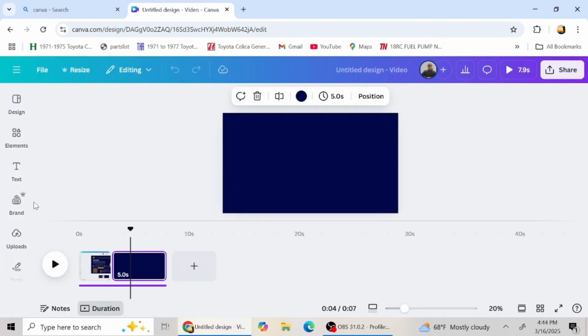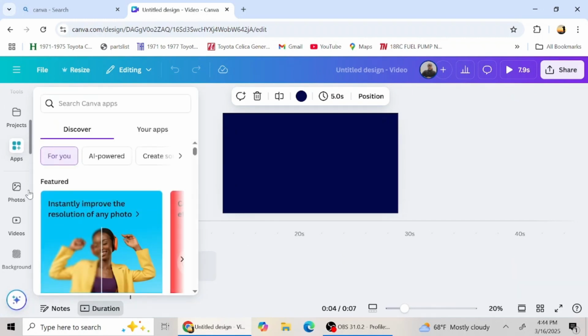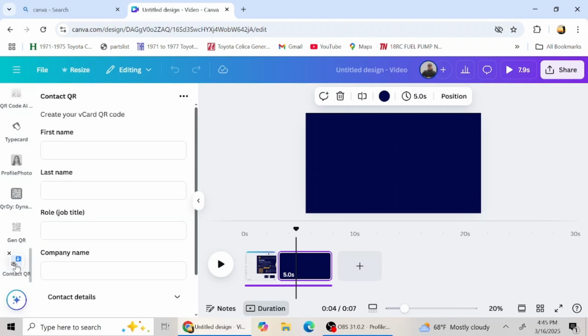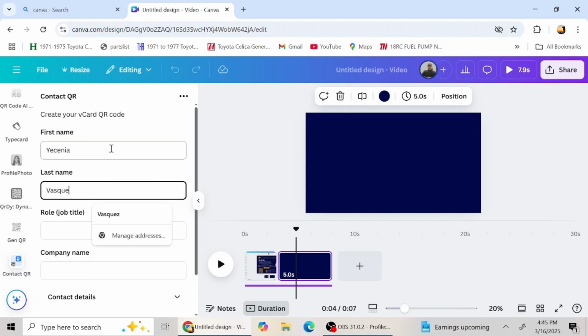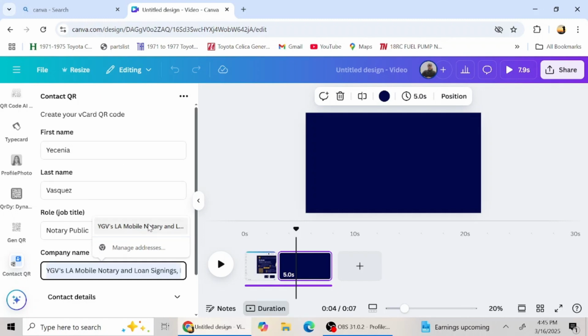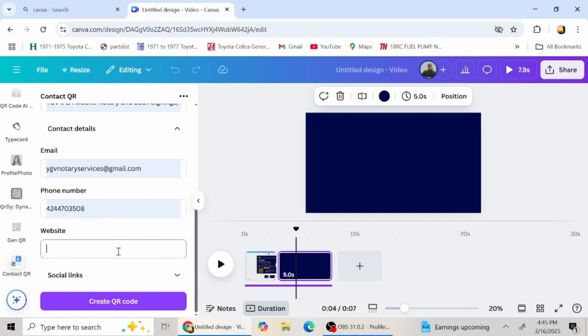So we're just gonna go on to the apps and we're gonna scroll down to find our QR codes. I already have used them, so they already appear on my left-hand side. The first one is Contact QR. So I really like this one, and I'll show you at the end why I really like this one. But you just pretty much fill out all your information, your job title, which for my case would be Notary Public, your company name. You can even do the contact details, which is your email, your phone number, your website, and so on. So once you hit code generator, you just get your QR code.